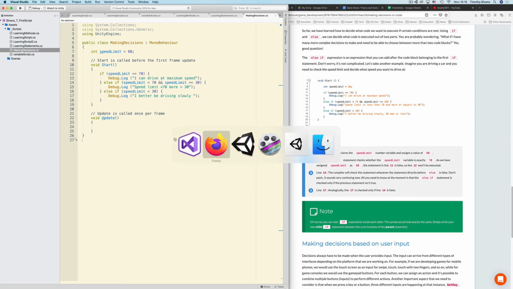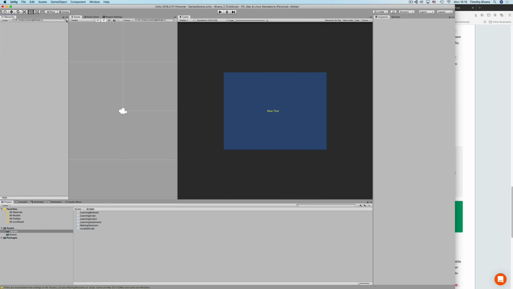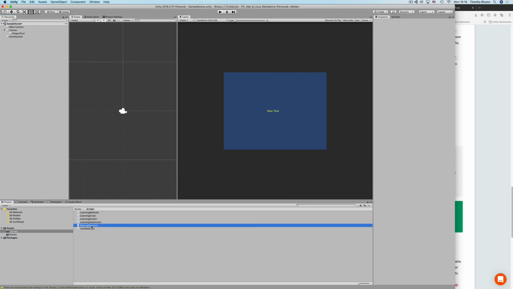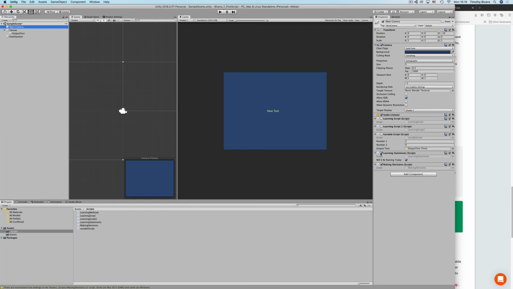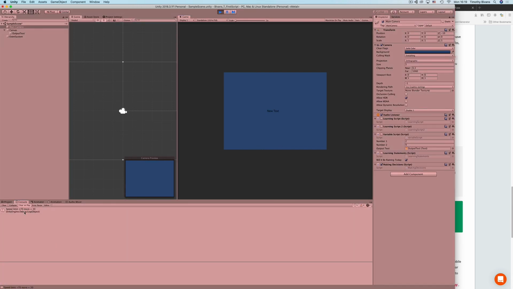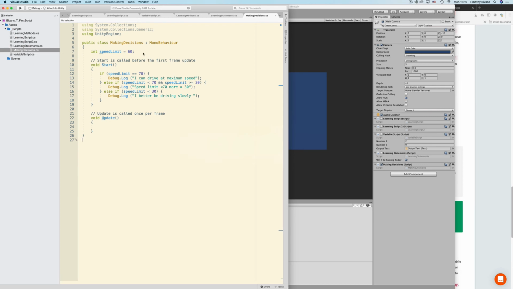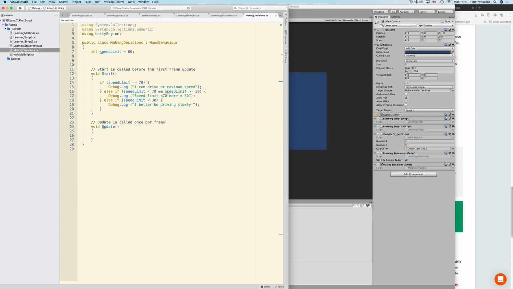Let's run it first, make sure it works. We're going to put making decisions on the main camera. Click on main camera. Let's just make making decisions our only script on there, and then make the console open. We'll run that. All right, speed limit less than 70, more or equal to 30. That's right. So now we need to make this so that we can print it to a screen so that you can actually use this for class.